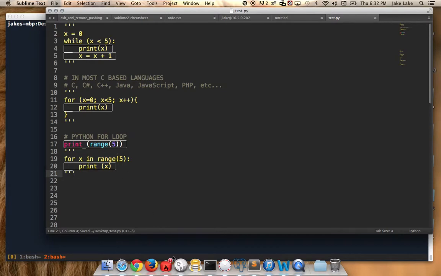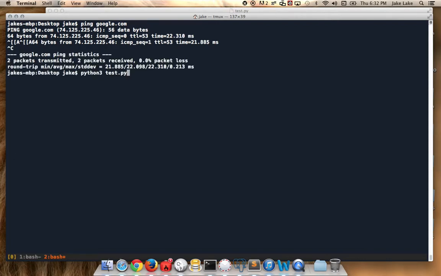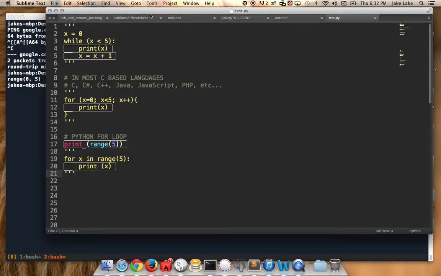So we've got this function called range. Let's see what range does. That's not what I wanted. Nor is that. So it's apparently not going to show it to me.